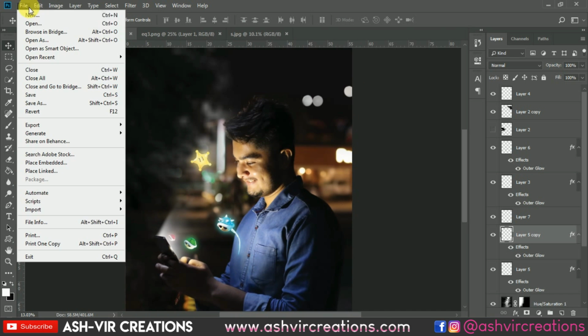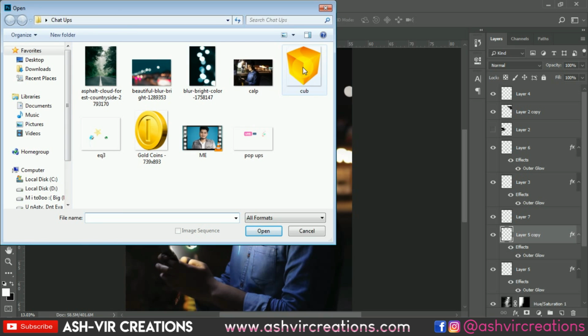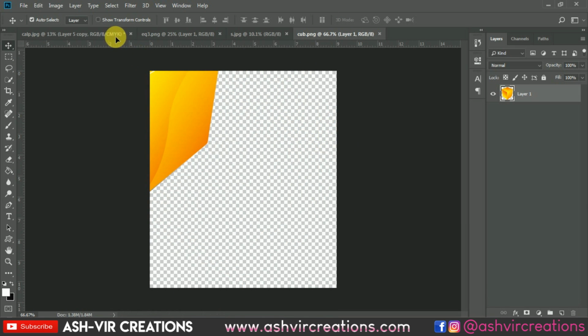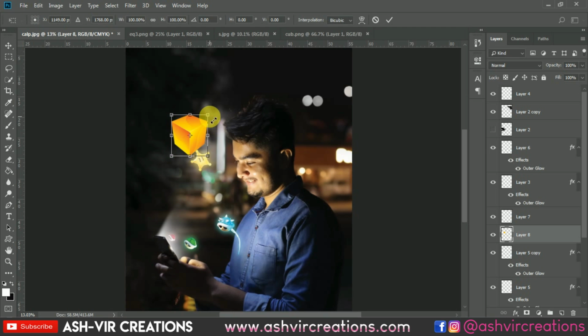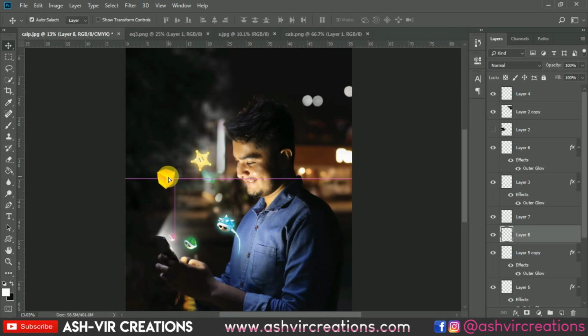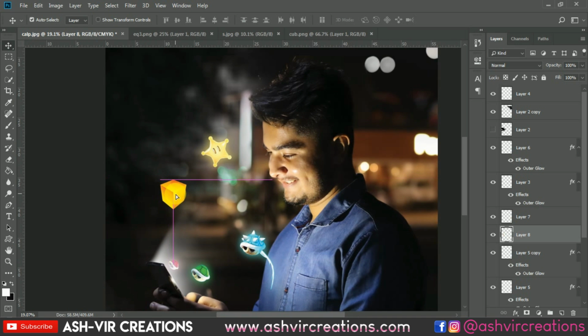Now I'm gonna just add some more cube particles or the cube toys to the photo. So just open this image and just drag and drop over here, press Ctrl T and just place it anywhere over here. Wherever you want you can just place it, but I'm gonna keep it somewhere over this portion. And let's just make a duplication, copy layer style and just paste it to this cube particles, right click on it and select paste.